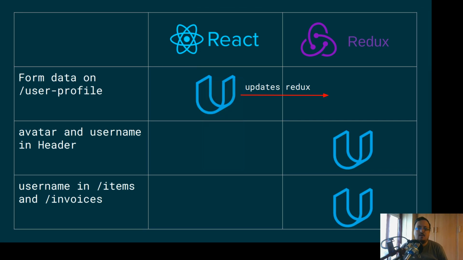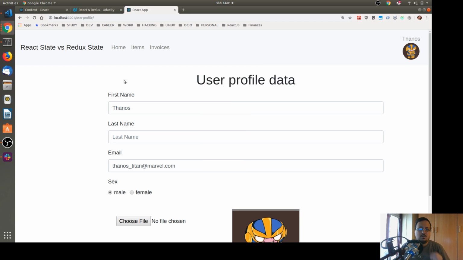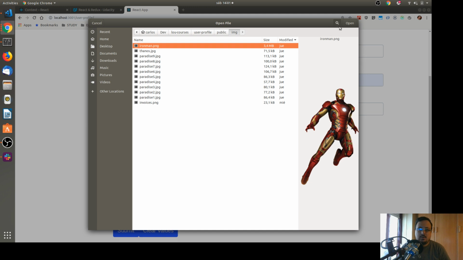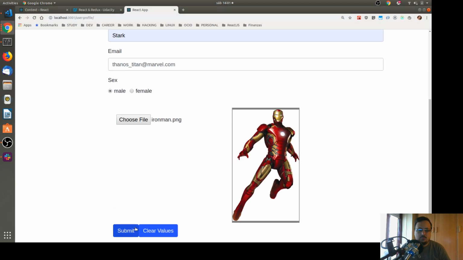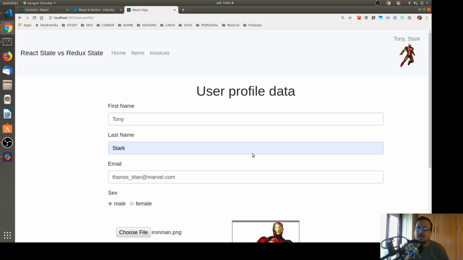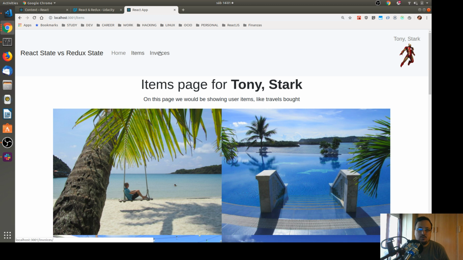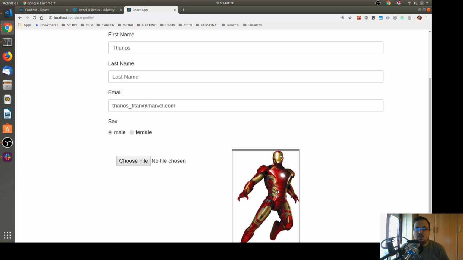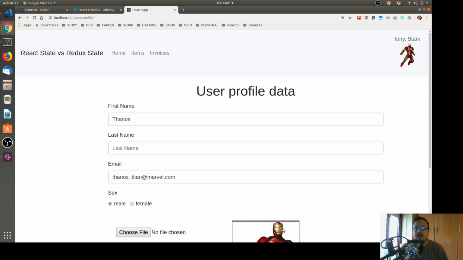So let me check if now I have this working. It should have been refreshed, but let me check it. So let's say Tony Stark, and of course file Iron Man and submit it. I don't know why the first time it doesn't work, but now items, Tony, invoices. Yeah, this is now how it works. You see that now we have the proper picture here.